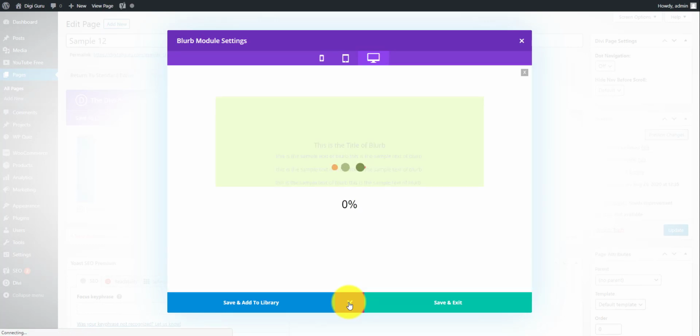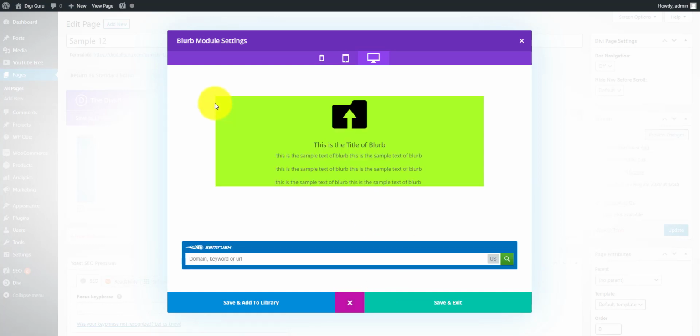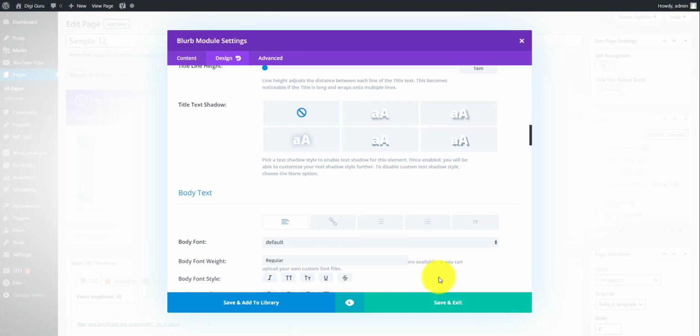So as I can see in the preview, this is the background of the icon and this is the folder, and as I can see, the moment I'm hovering my mouse over the folder, the finger is appearing, which means it is clickable, right? So as far as I think this blurb is done, so I'll just save and exit.